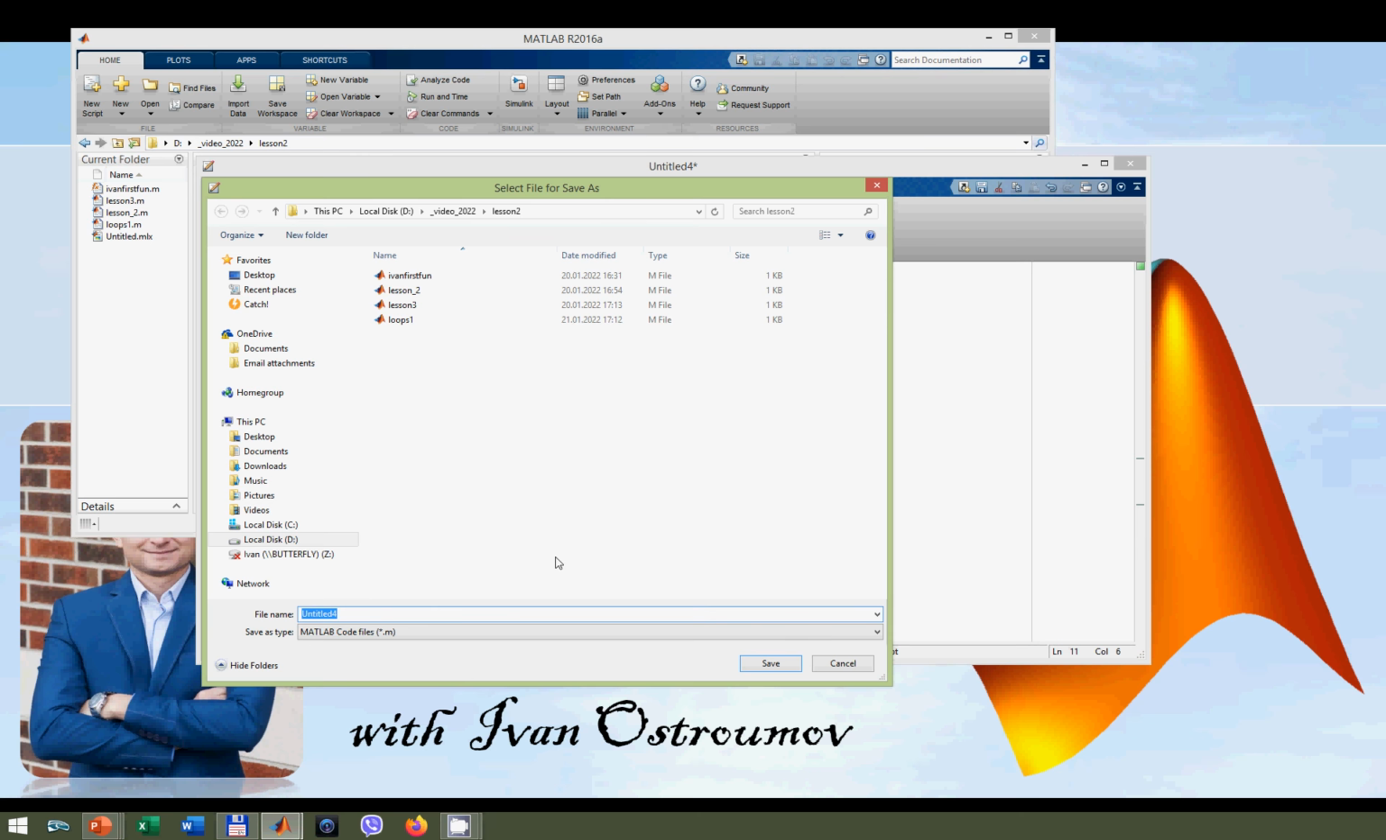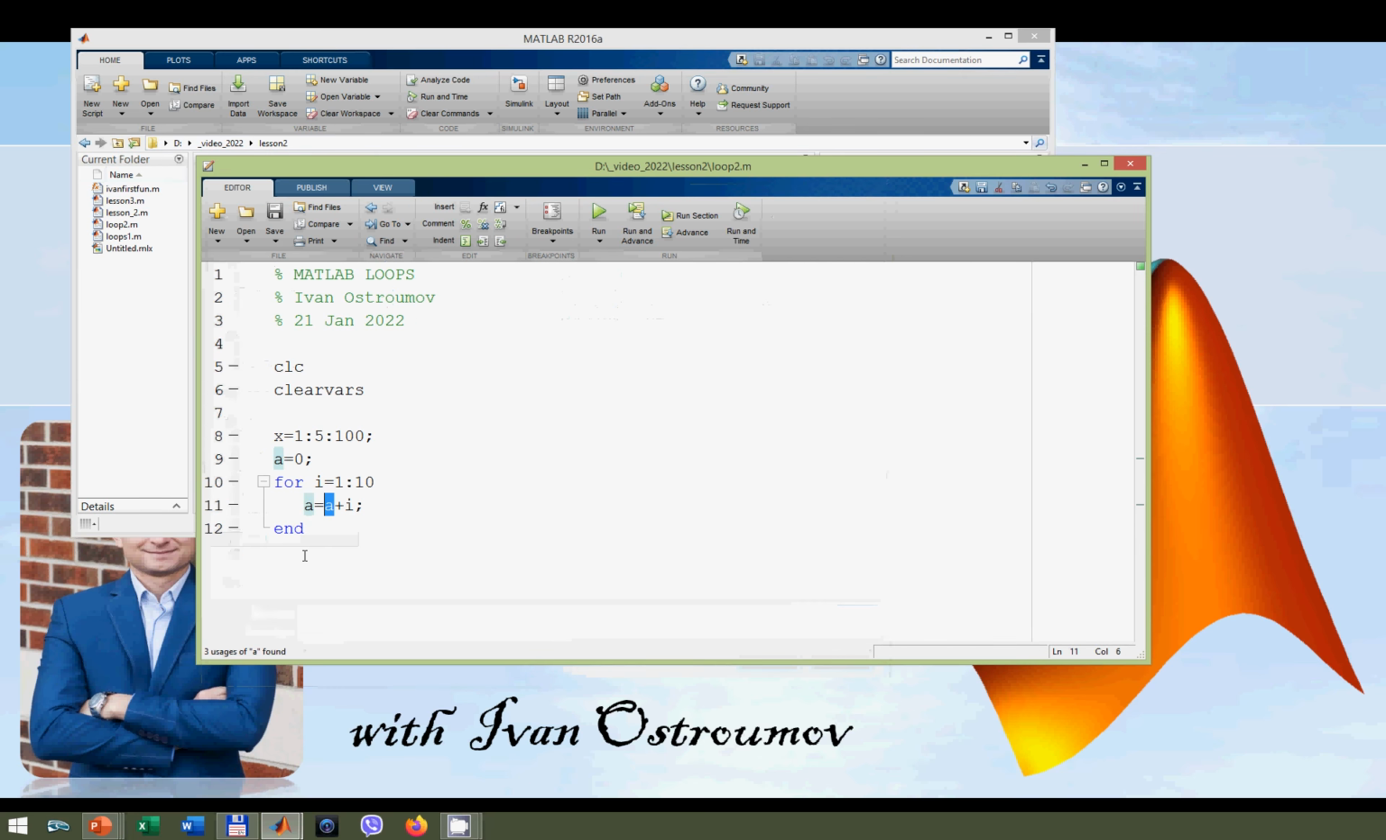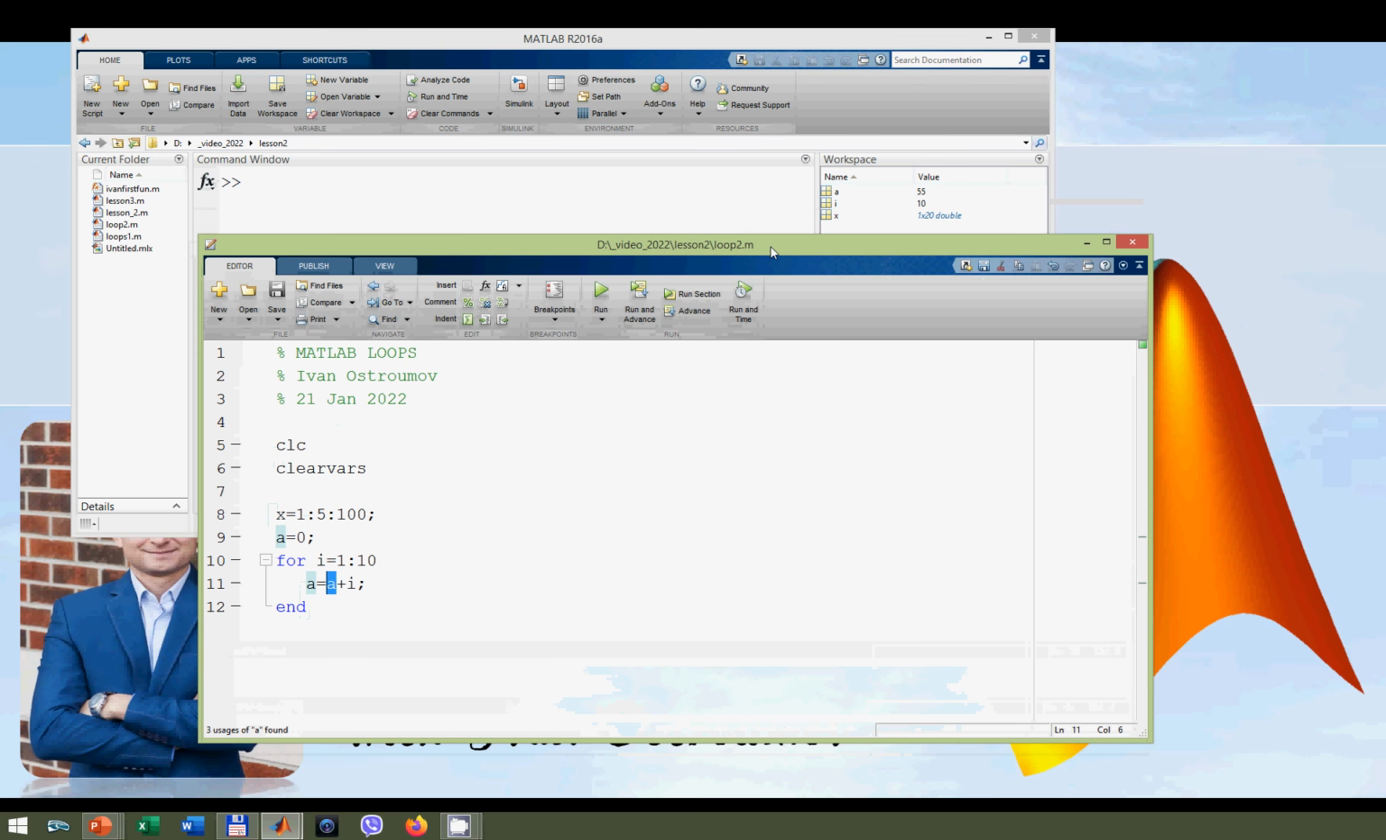Thus, if you run it, the first time MATLAB will ask us to save it. Thus, I need to put some title, loop 2.m, and you can see that the sum of elements from 1 to 10 is equal to 55. And the loop variable i is equal to 10, because 10 is the last element of iteration.